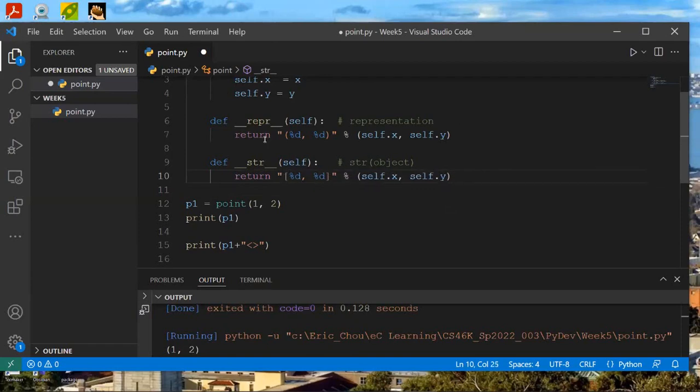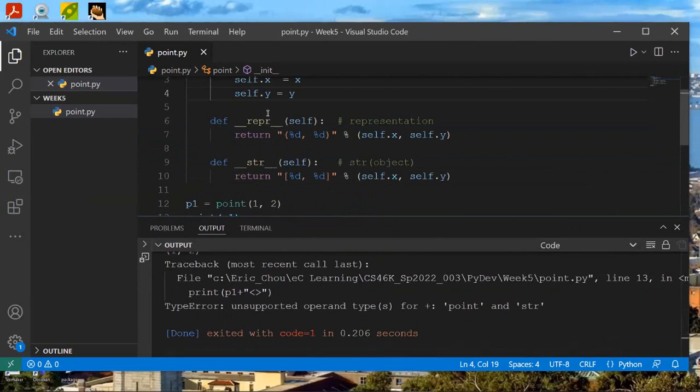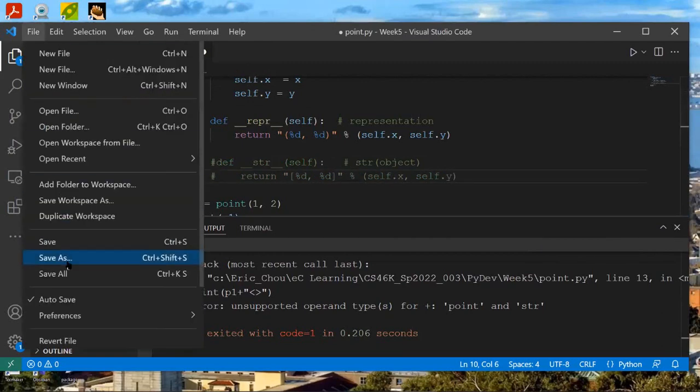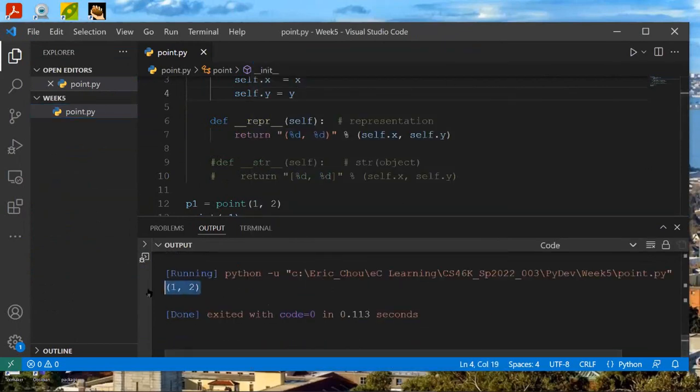So my REPR version is parentheses, and my str version will be a break-it format. So let's do a simple experiment over here to see which version it uses. Let's run it. Actually, it prints out the break-it version. So basically, your str version takes over the REPR version. Now let me comment out this one, and I redo the same experiment.